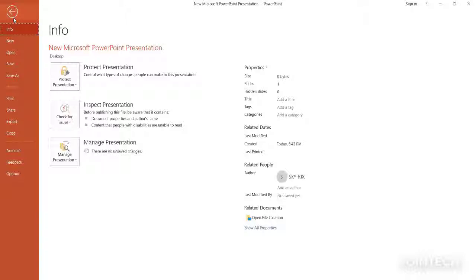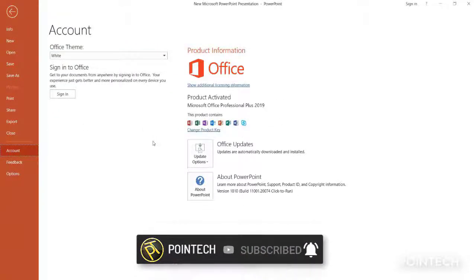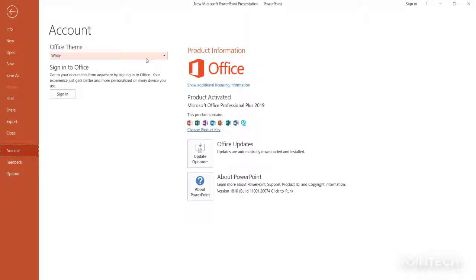Click on File, Account, under Office Theme, click on drop down arrow and select any color that you want.